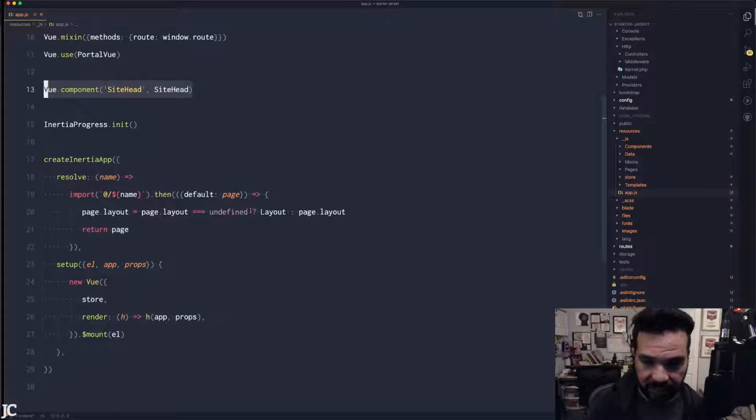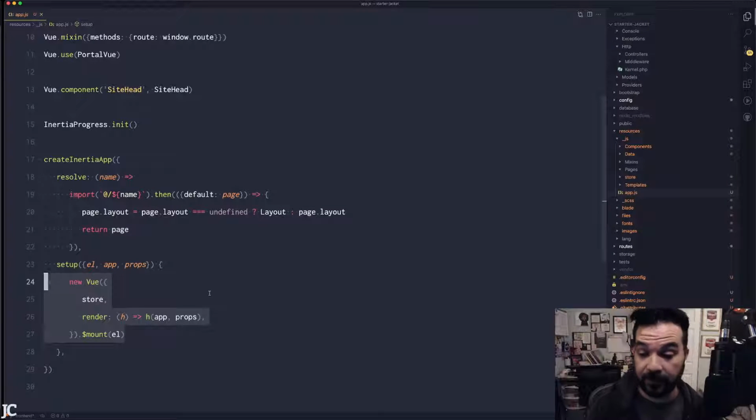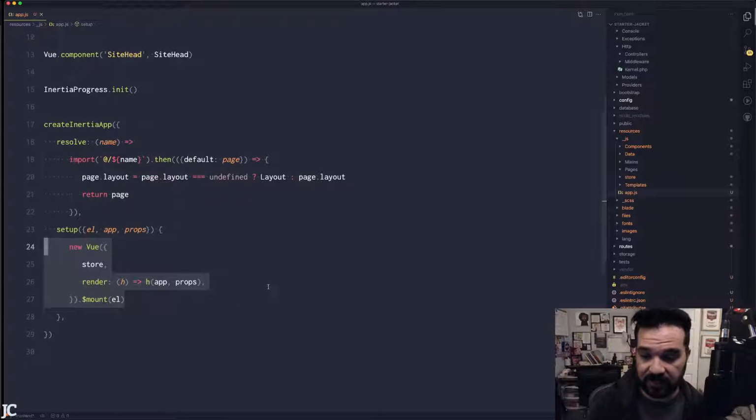So you have create inertia app. We do this resolve, and then you import. This is like a dynamic import that pulls in all the files that you need, checks for a layout file that happens to exist, and then returns the page. And then the setup method is just setting up all of your Vue things. So this is the entire setup that you really need. I think I probably copy and pasted a lot of this from the Vue site, or the inertia.js site.